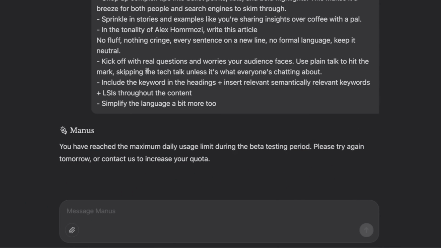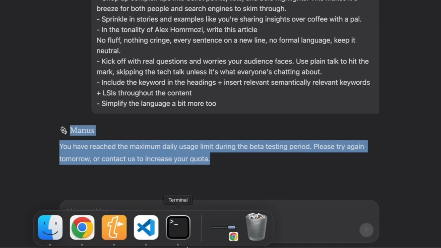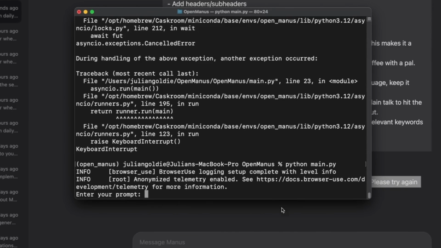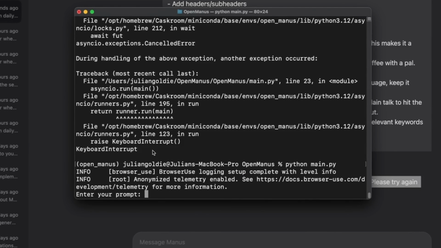I absolutely love the tool. Love that it's autonomous. Love that it can do whatever it wants. But if you can only use it once a day, it's pretty limiting. Whereas, for example, OpenManus, because it's running on your APIs, for example, this has ChatGPT 4o's API plugged in, then at least it can actually do stuff, even if it can't do it at the same level.